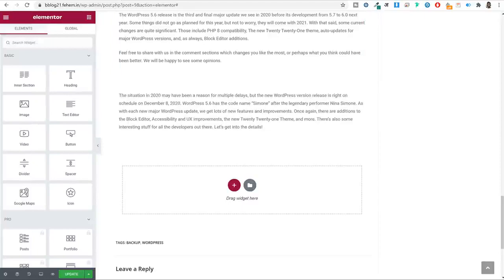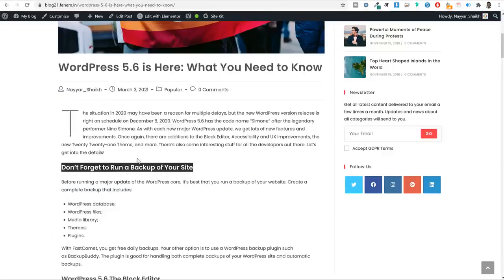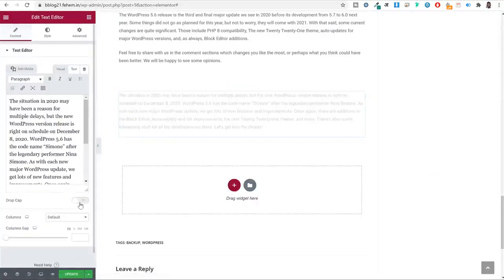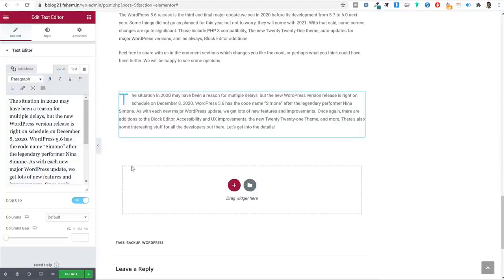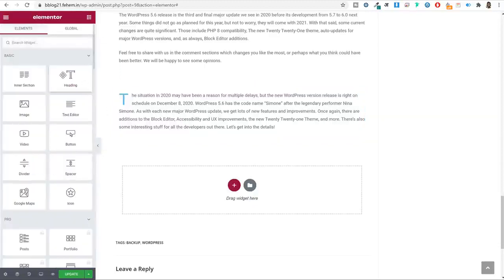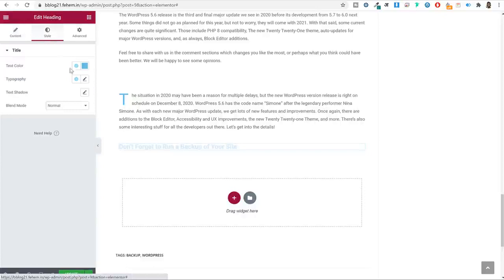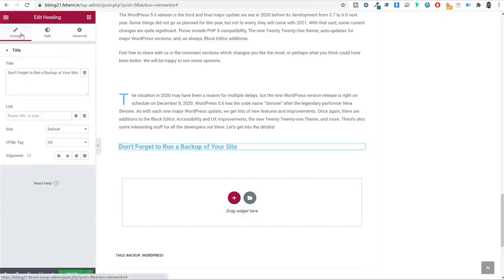Now if you want to use heading like this one, you can copy this text, and in the text, if you want to use this drop cap, you can click on this text and you can enable drop cap. You can make it on and you have this styling over here. Now to use the heading, you simply drag and drop this heading at the bottom, type in whatever your heading is. If you want to change the color and all, you can go to style. You can change the text color and all from here. I'm not doing this thing right now. As I said earlier, we'll see this styling at the end of the video.